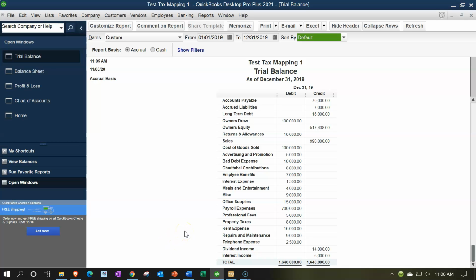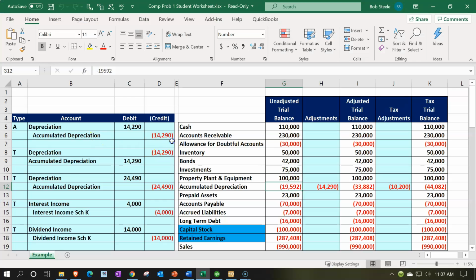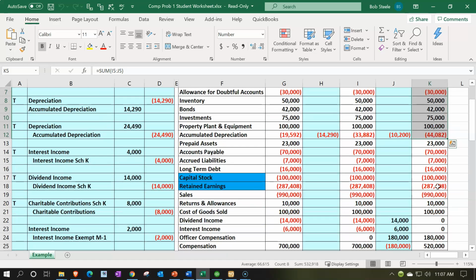So note that oftentimes CPA firms, if you're doing a full service kind of work on this, would export the trial balance and then make their adjusting entries in some other software such as Excel. And that worksheet might look something like this, and then they would data input the tax information basically into the system. So that's one system that can be used.